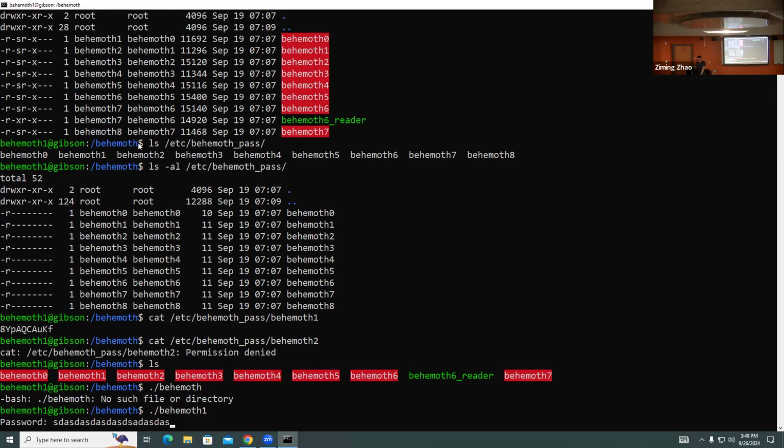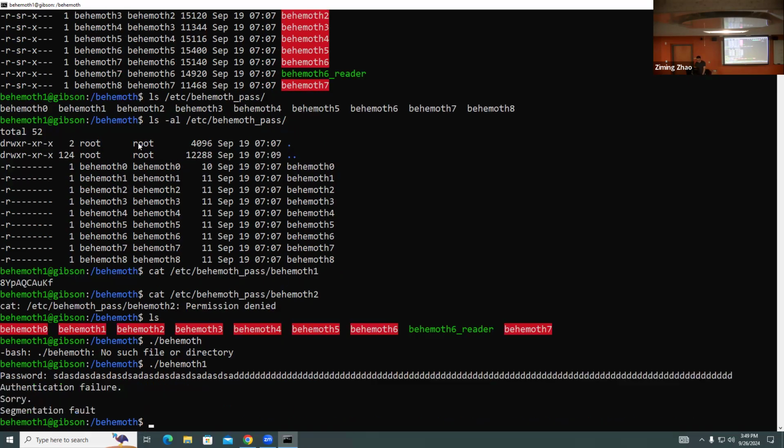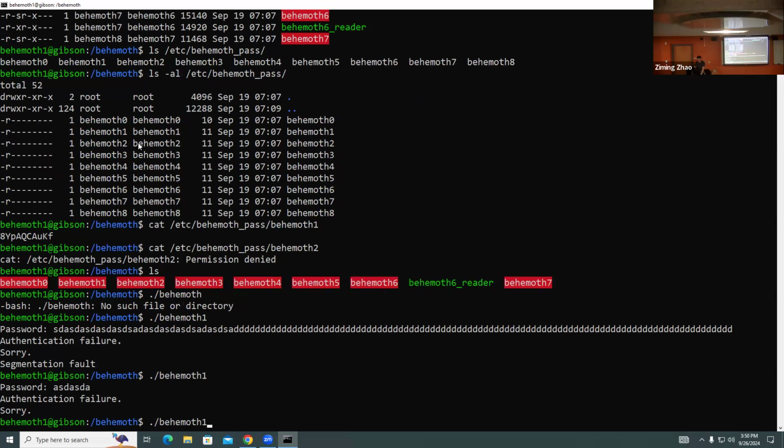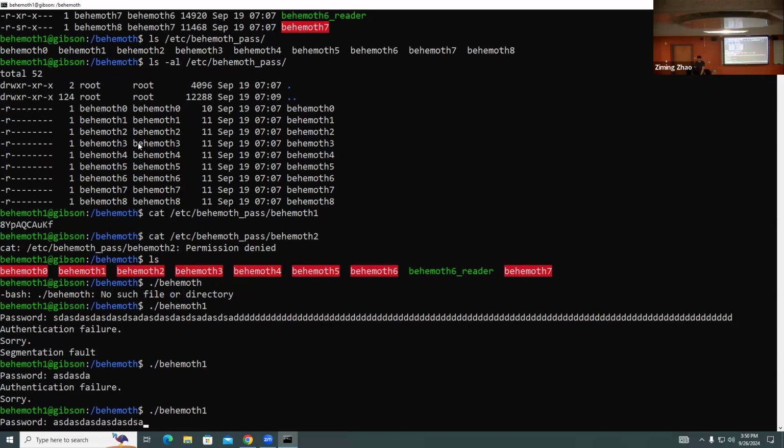What password? That's our features. We get a buffer overflow something here. Ooh, looks like we do get a buffer overflow, right? So the long password there has a segmentation fault. So maybe there's a buffer overflow.